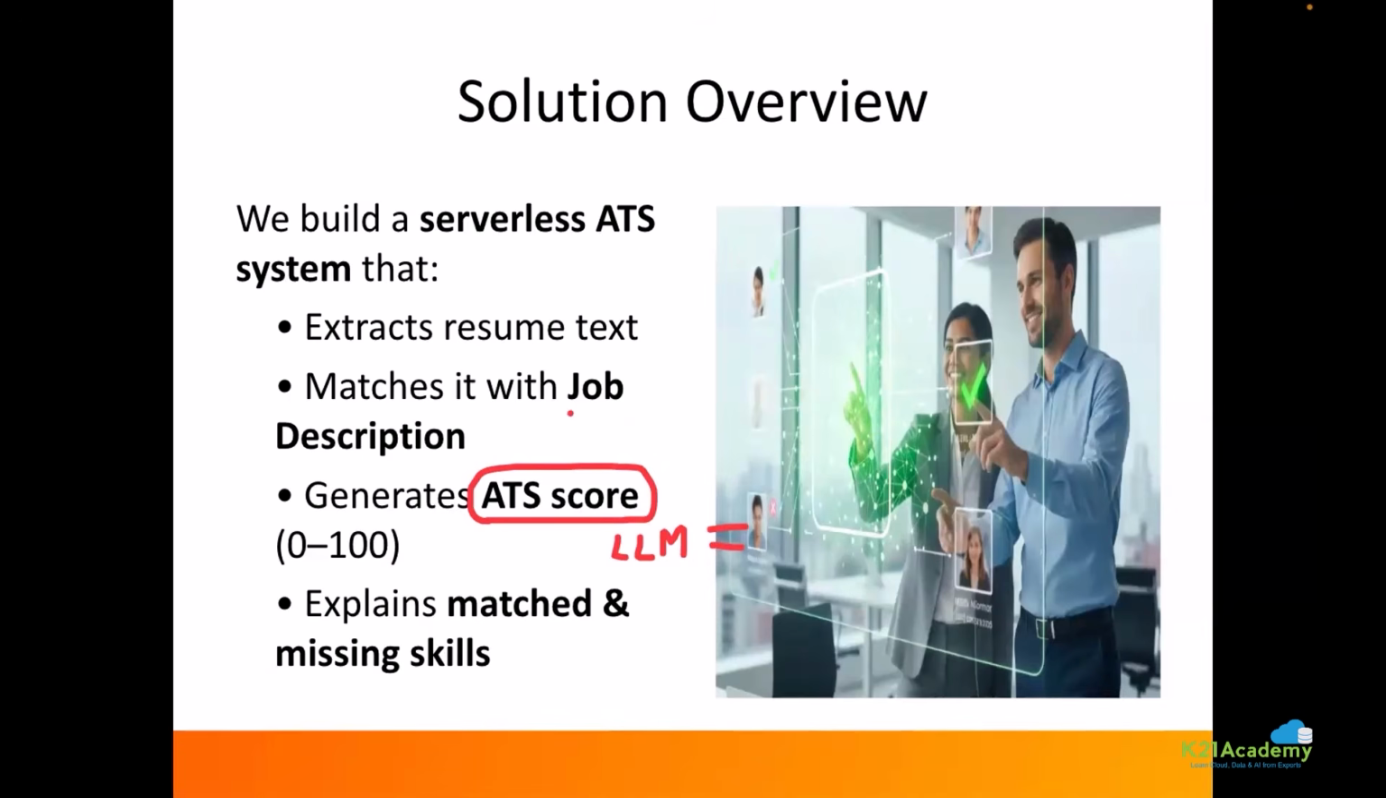I have the JD and my resume text data, which we pass into Azure OpenAI, and the LLM helps us find out that ATS score. It will also extract the matching and the missing skills. So all of this happens with the help of the LLM at the back.